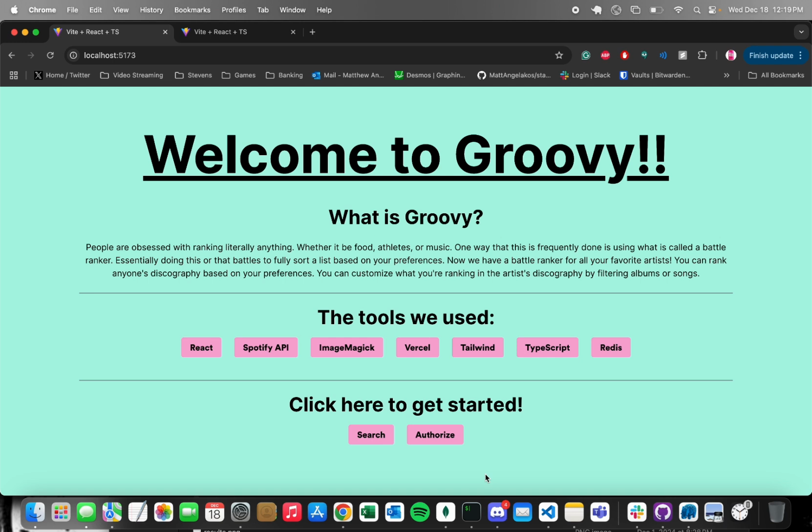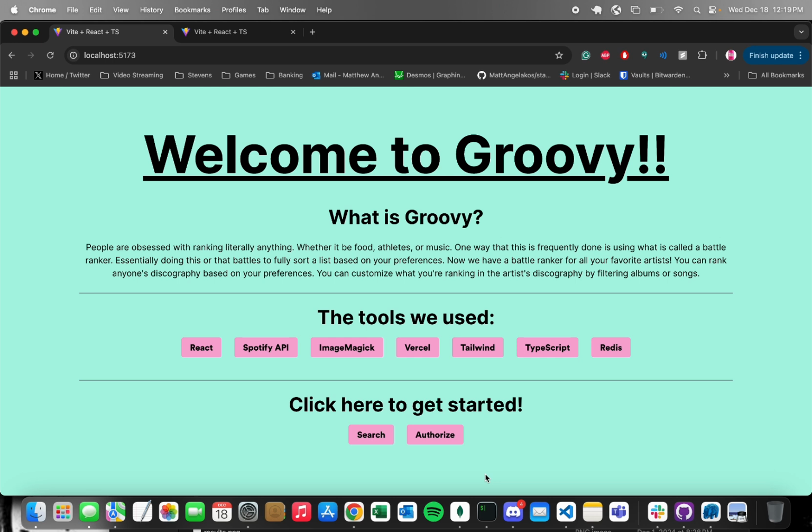What do we do in order to make Groovy? Well, we use a couple of different technologies. The first technology that we use is React. We use React because it is very easy to make a single page web application. It is also the programming language we have used throughout most of this course and is what our group was most familiar with.